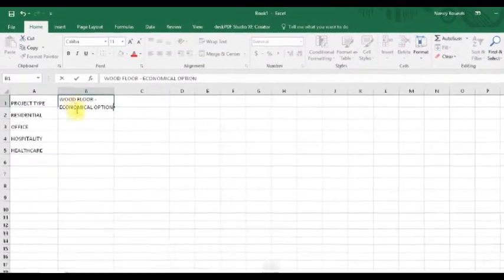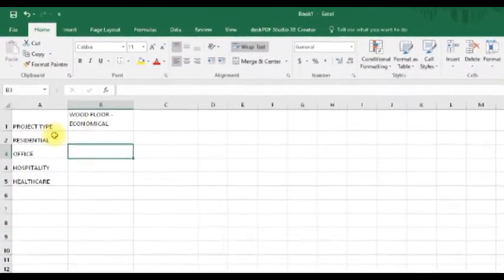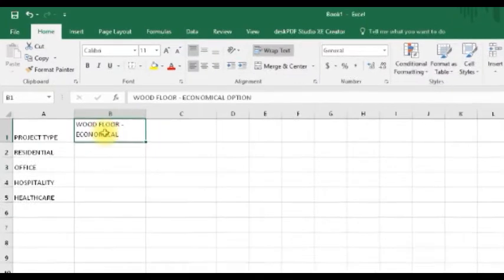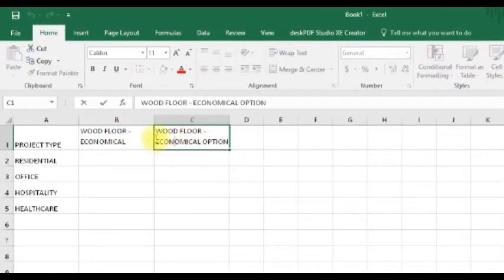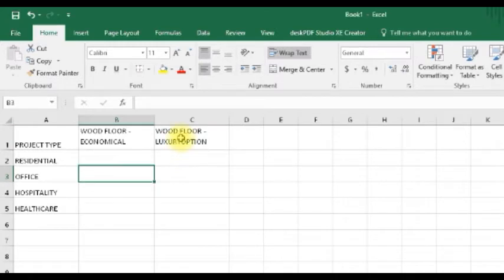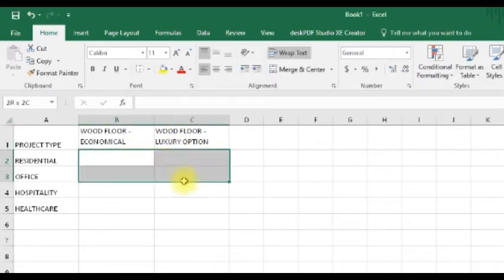Now we're going to put in two titles here. One is wood floor economical option, and the next would be wood floor luxury option. I'm going to copy one cell to another to save me a little bit of time and replace the word I need. I can replace it directly in the cell or on the line above. If I have to go back in, I just need to double click in there.